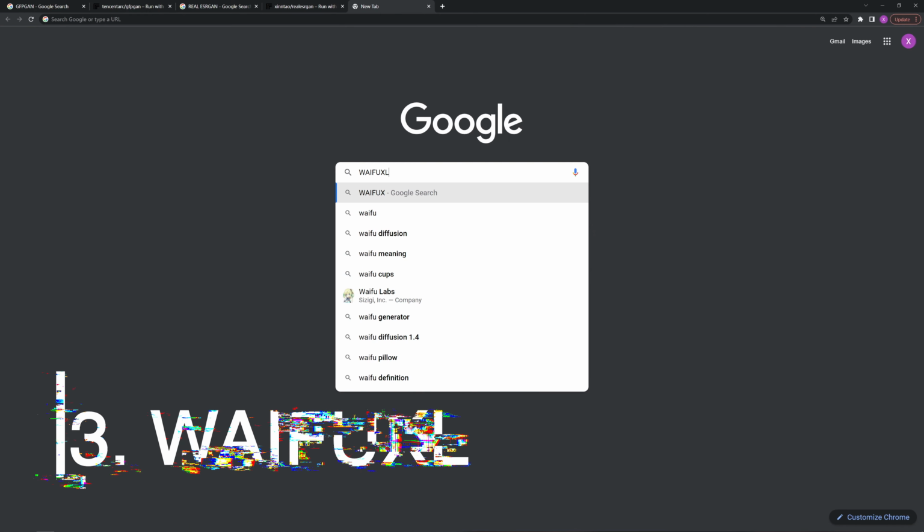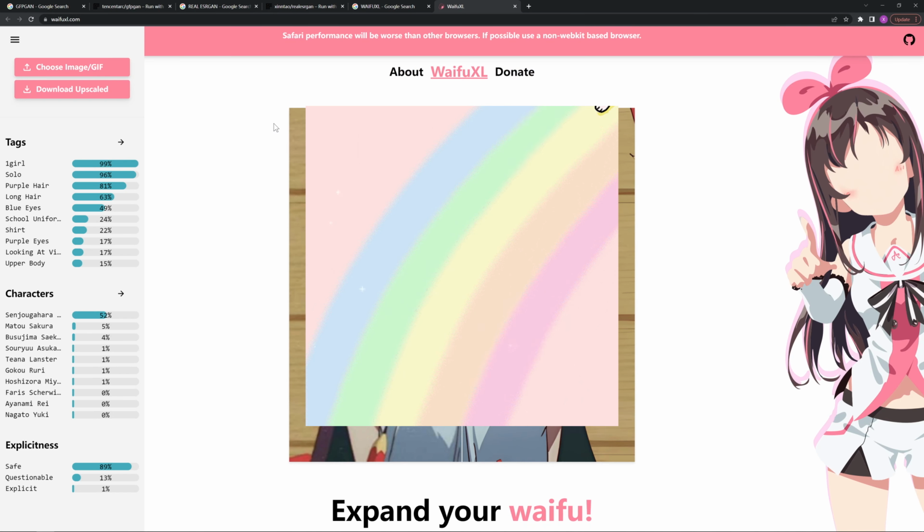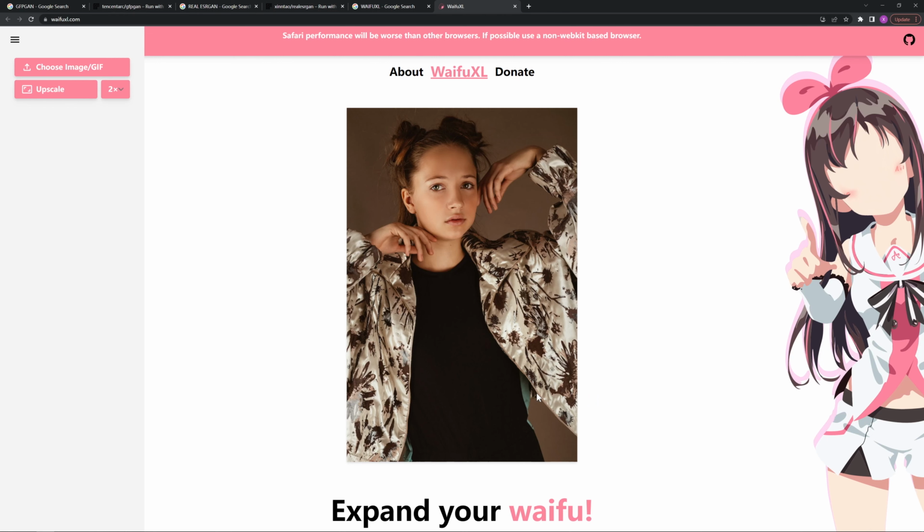The next tool is WaifuXL. Go to the first link. The page is quite ACG style. It is mainly for enhancing anime photos. And it provides us with a compare line to see the difference. We can import our images or GIFs here. Choose the size we want to upscale. Then click Upscale and wait for the process.